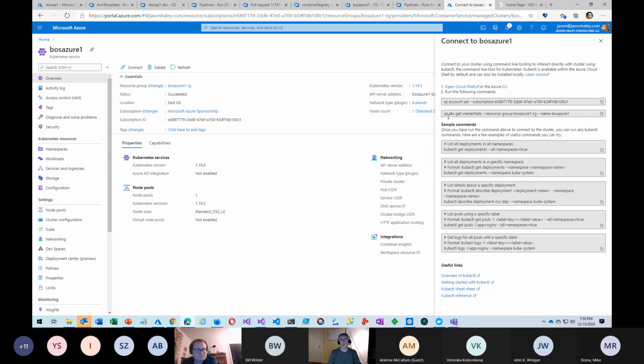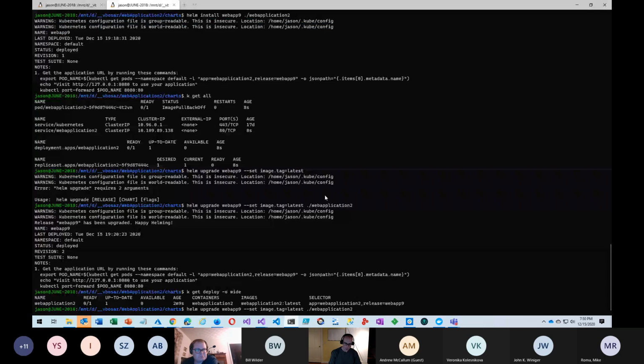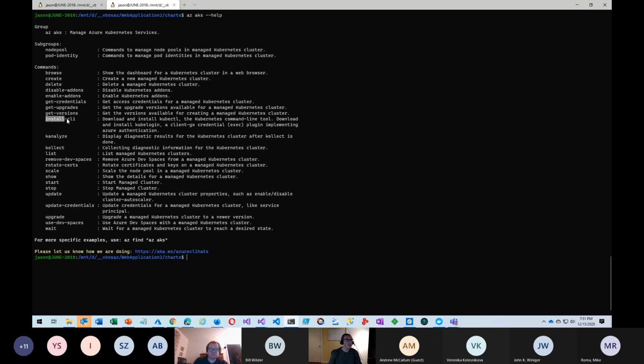If you don't have kubectl installed, once you connect to AZ, which is your Azure command line interface, you'll want to run AZ AKS, what is it, install CLI? Actually, let's do help. So AZ AKS help, and it is the install CLI command. That will download and install kubectl and configure it for you. It won't set it up to the cluster yet.